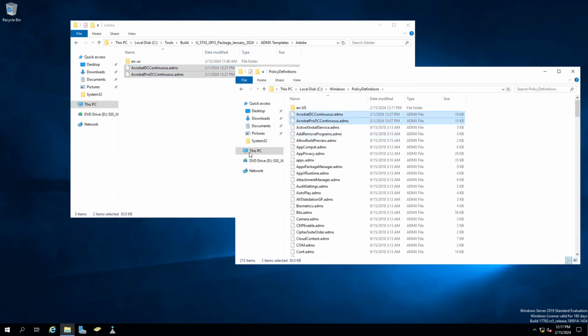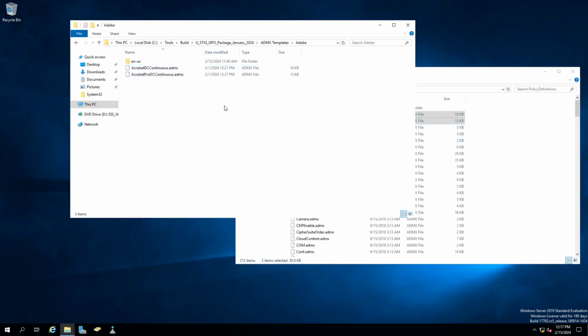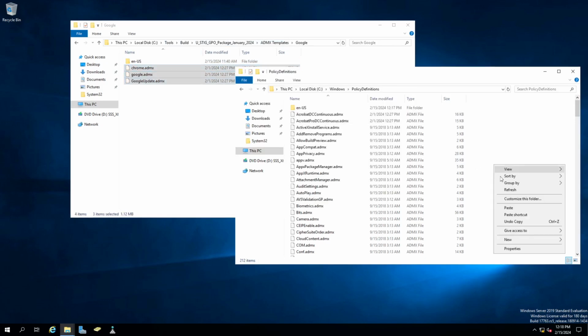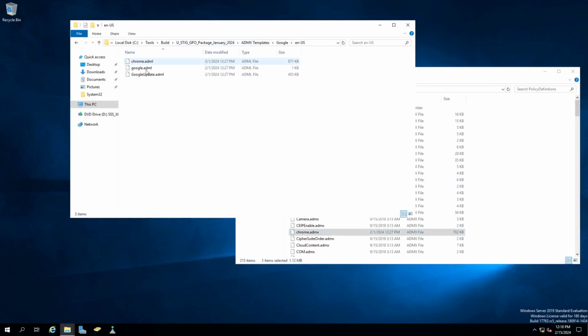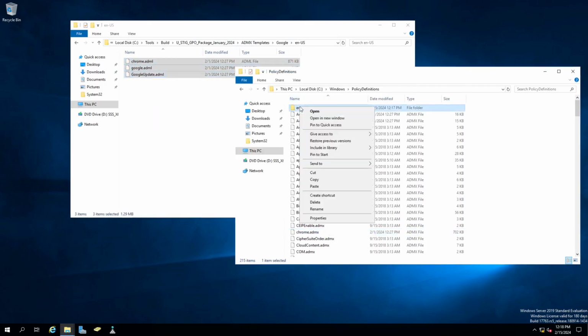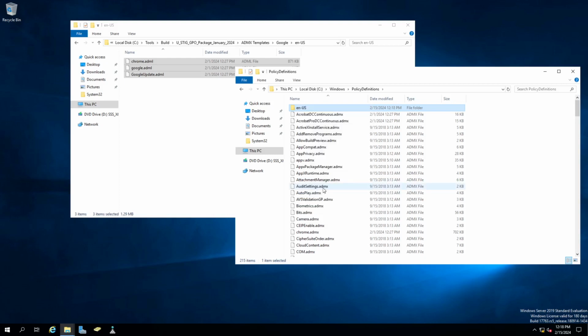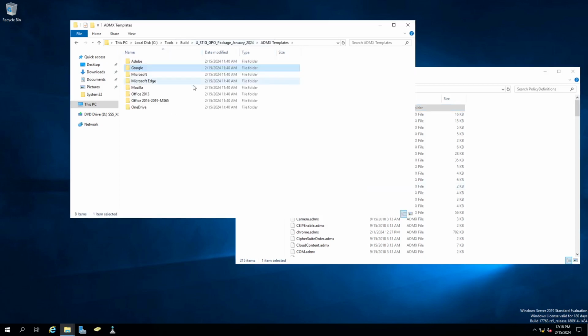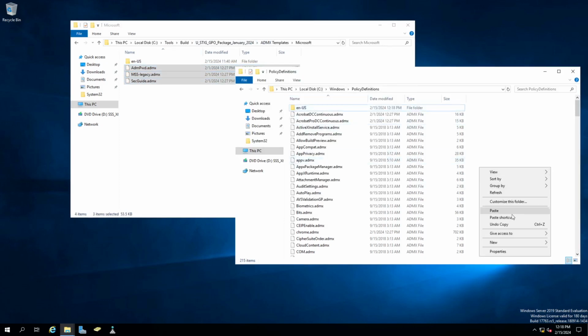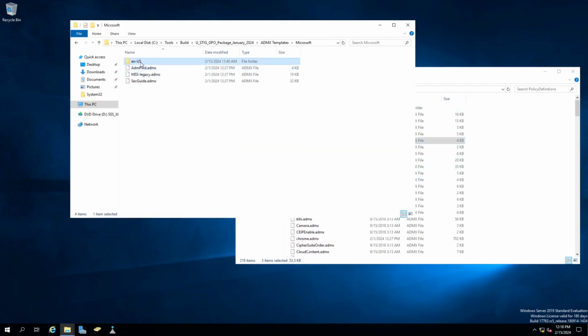There they are. So now we have the ADMX files. So we're going to do that on every single one of these. We're going to grab these, copy them, paste. We're going to grab the language files, copy them, paste, and grab the ones from Microsoft, copy them, paste, and so on and so forth.